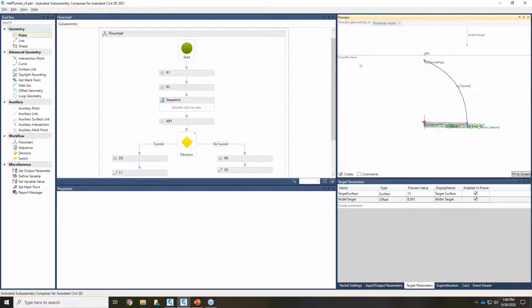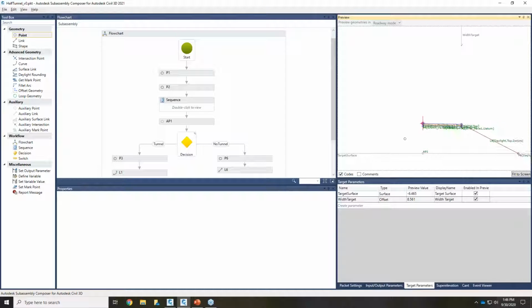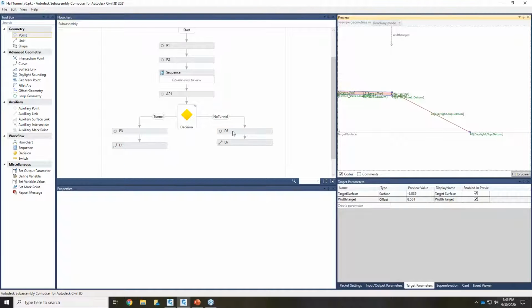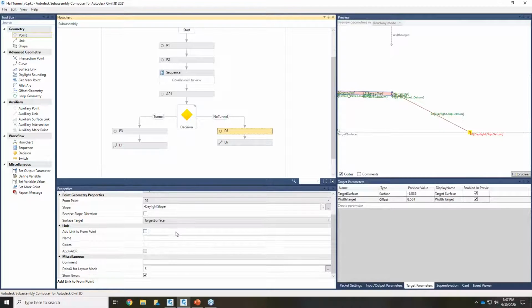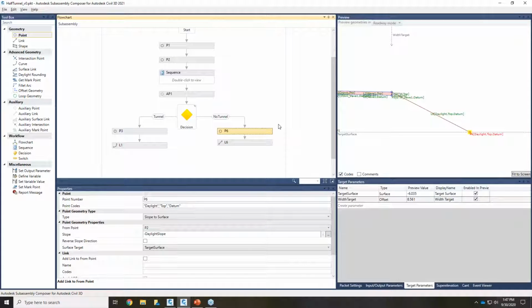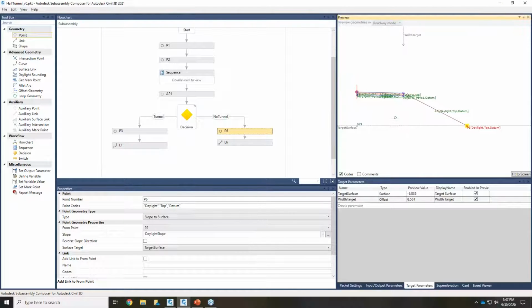So this one I have coded, and I have my target surface here. When I put my EG at the bottom here, I now have a point number 6, and it goes down. So P6 here goes from P2, and I've coded it Daylight, Top, and Datum with an input parameter of daylight slope for the slope of the daylighting. So there is a little glitch here, but I'm not sure what. I don't want to spend too much time figuring out why P6 is not showing up.